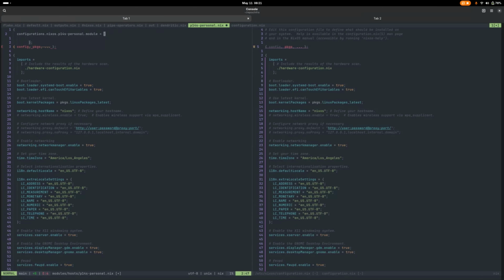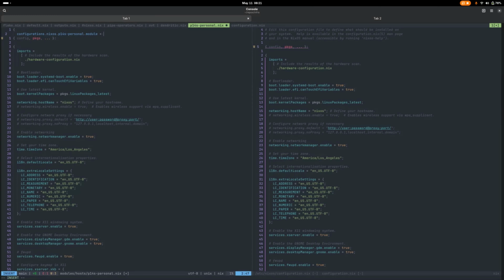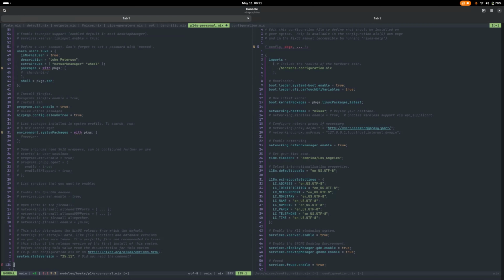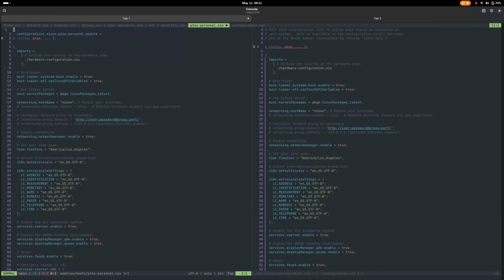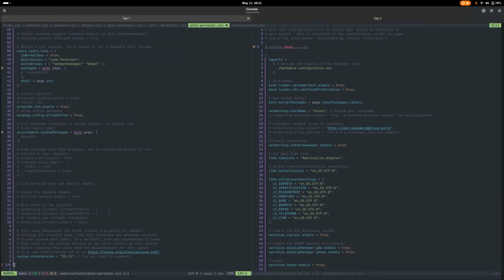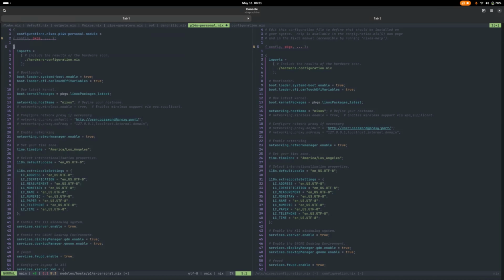Okay, that's not enough. We need to remove the import. And this probably needs a, okay, remove the imports, this one here, completely? Yes.